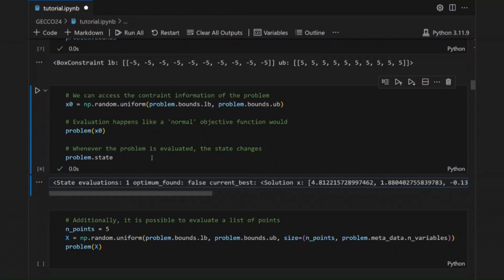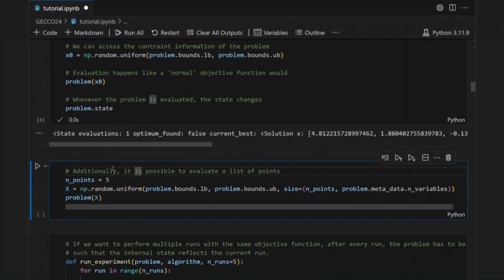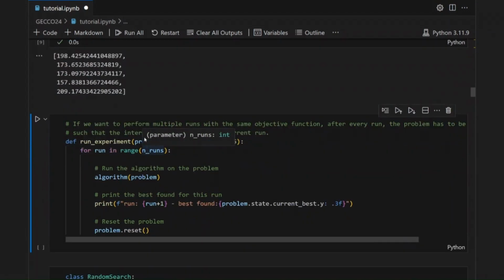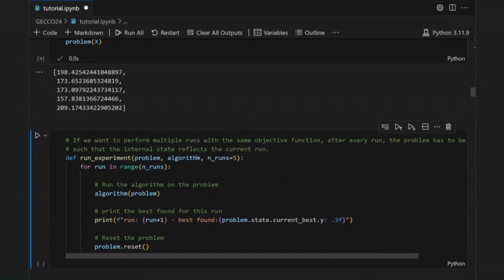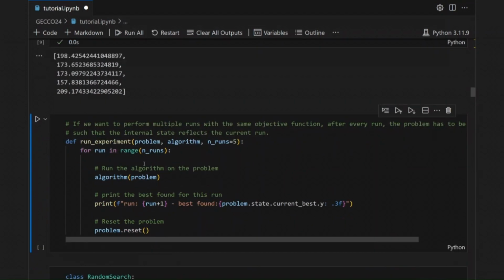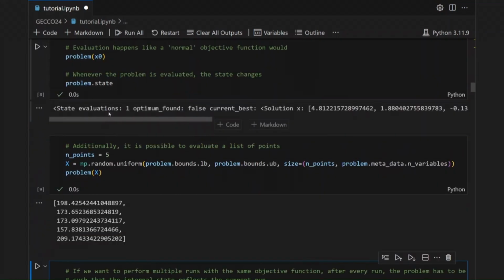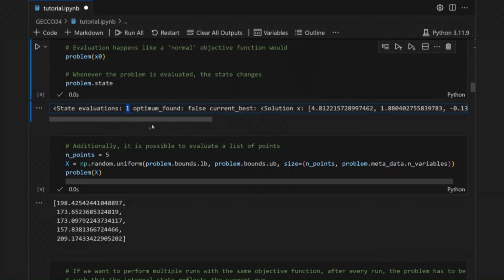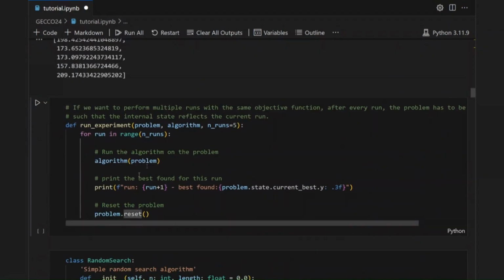We can also evaluate a list of points, so we can just say create 5 points between these bounds, evaluate that. And if we want to run algorithms, then we can easily just include this in some kind of loop, because we can also reset the state of the problem. So if we want to say we start a new run, then we can set the number of evaluations, etc. at 0 and start running again.